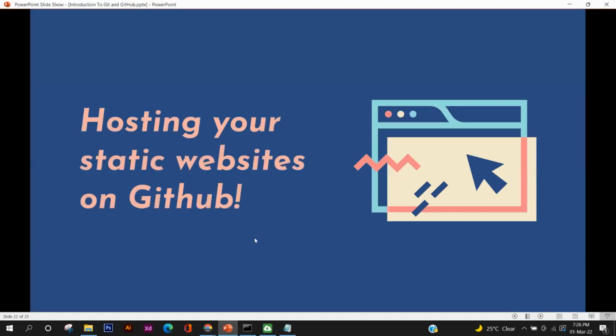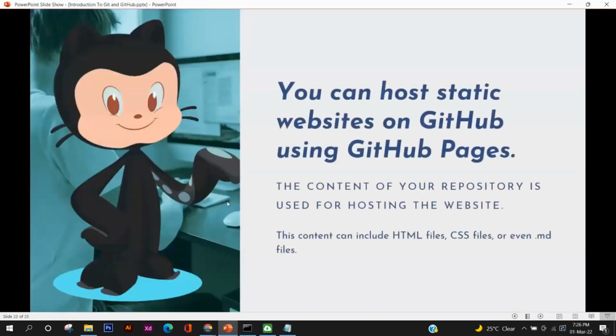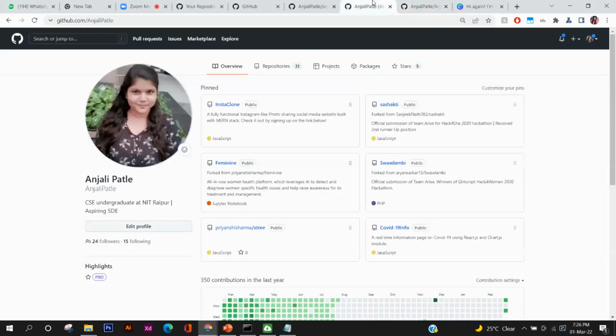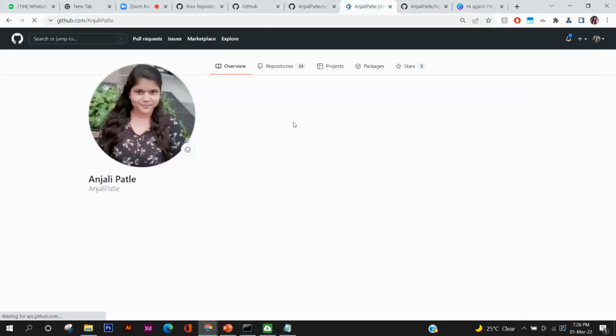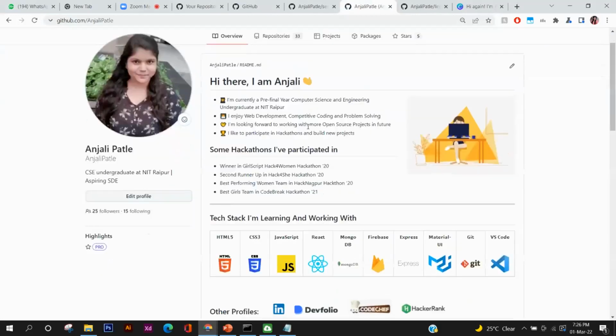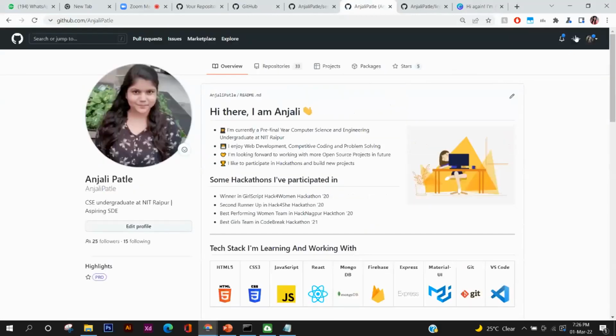Now coming to the last item of the agenda, hosting your static websites on GitHub. This is a really fun thing which GitHub provides. You can host your static websites on GitHub using a feature called GitHub Pages. The content of your web repository is used for hosting the website, and this content can include HTML files, CSS files, or even the markdown file that I was telling you about, right? Which helped me create my portfolio here. Markdown files can also be hosted. So let's host a website.